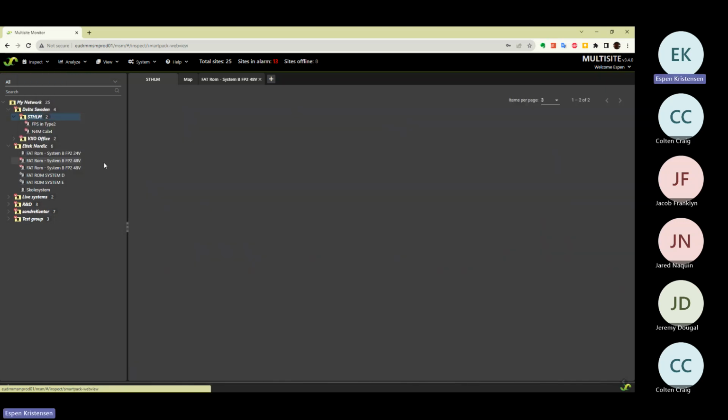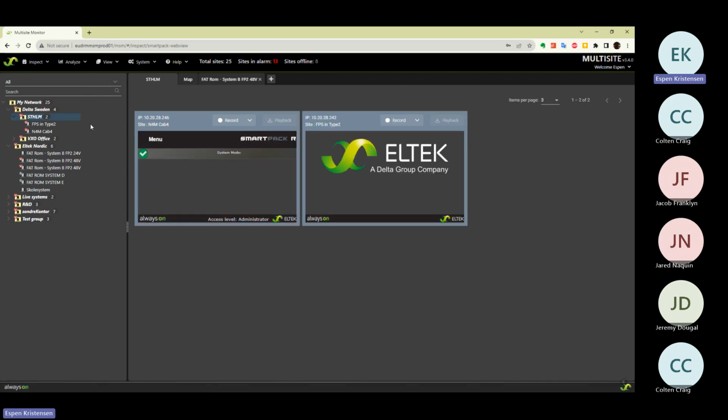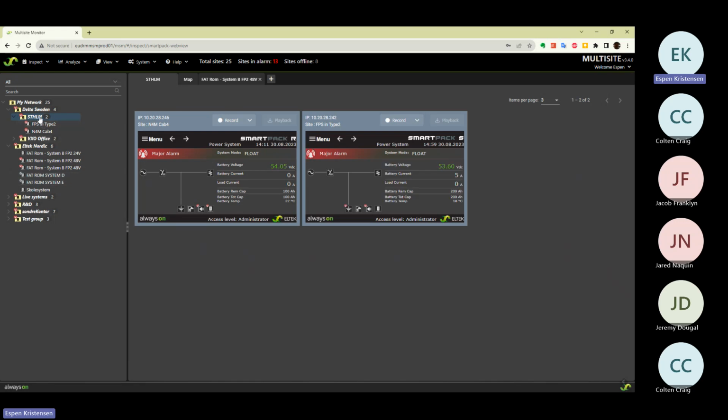Yeah, SmartPack WebView will give you the web interface of the controllers in the selected group. So you can do that on the top level or on any grouping and on the individual level. So displays will adapt to the number of units to show.